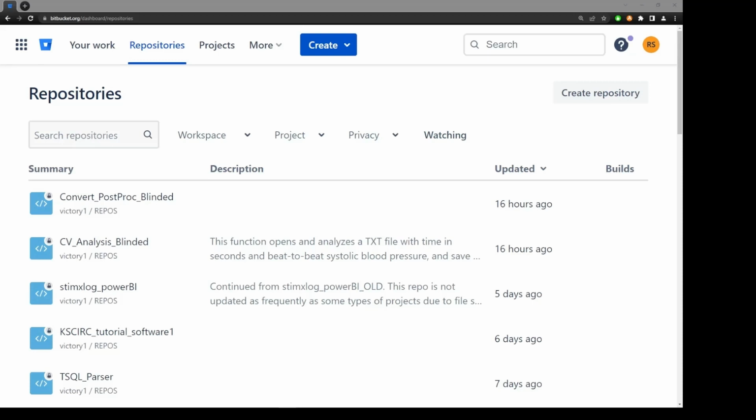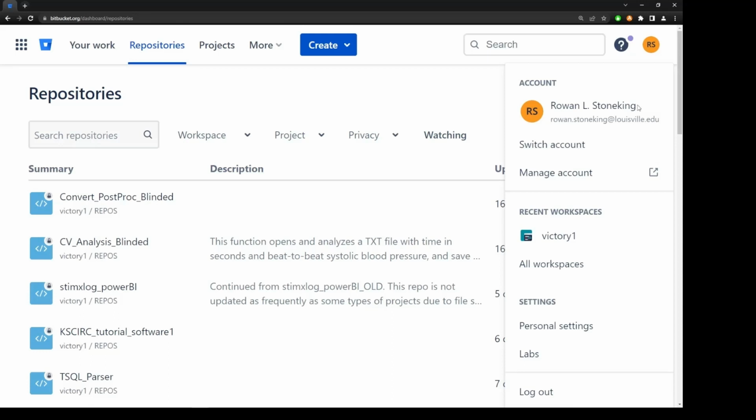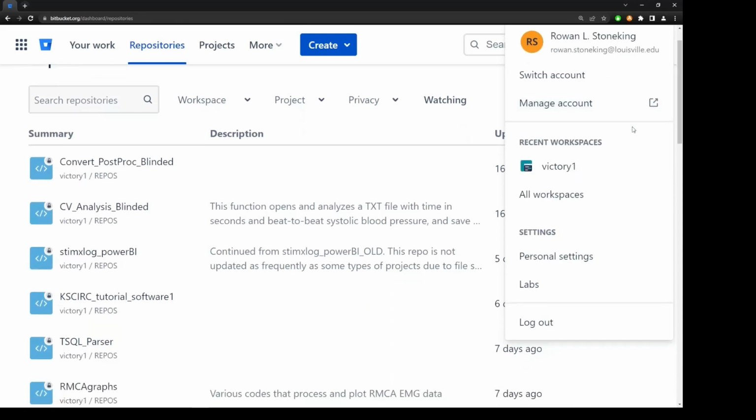Bitbucket is the code file backup and tracking center. It's a website that keeps copies of programs and tracks changes to those programs. In this way, it's a backup and a collaboration tool. You'll have a Bitbucket account associated with your work email. The Victory One workspace holds the KSCIRC program backups, or repositories. Once you have access to the Victory One workspace, you'll be able to download code from Bitbucket to your computer and upload changes from your computer to Bitbucket.